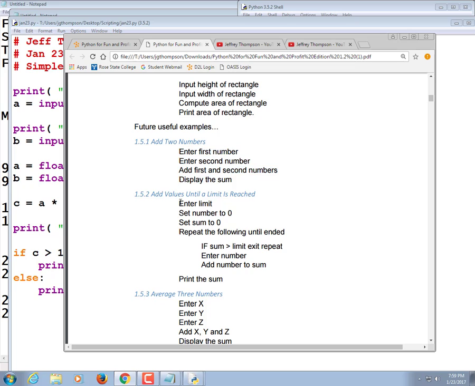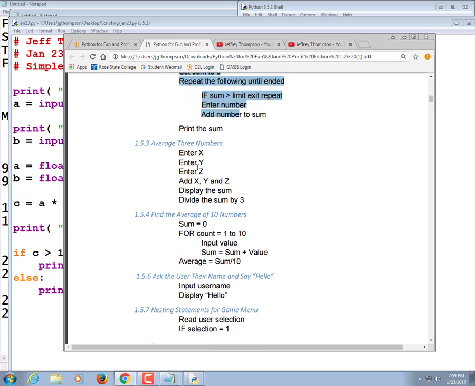Add values until a limit is reached. Well, we haven't talked about what repeat means. And as a matter of fact, there is no repeat word in Python. It's while. So I'm going to skip that one. Could we do this one?